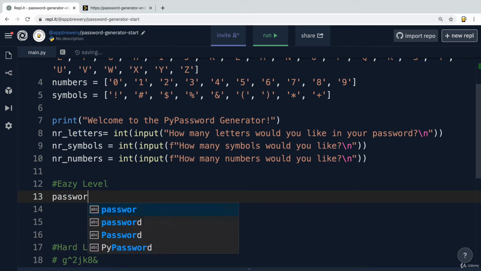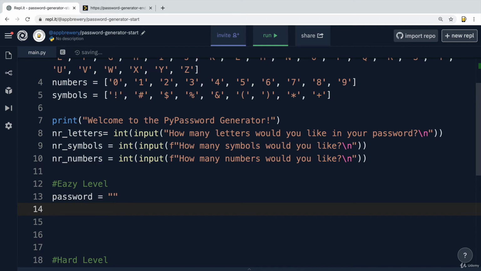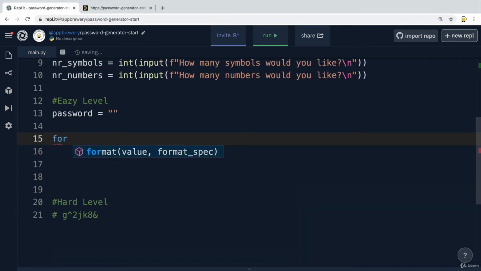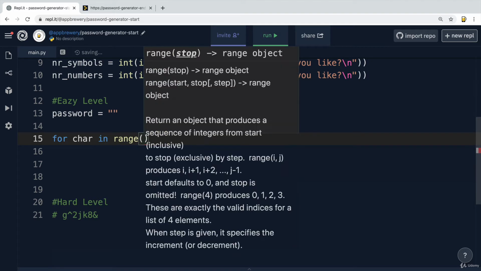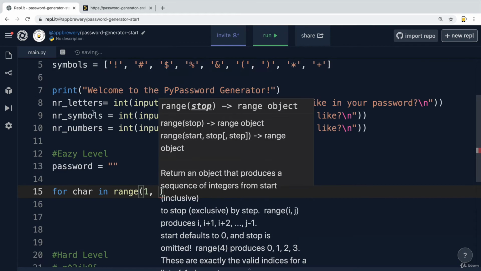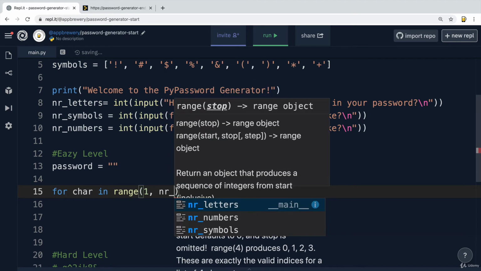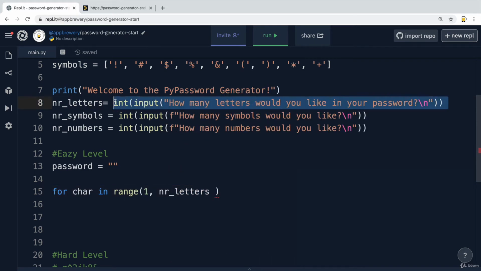So let's say that we had a password which just started out as an empty string. Then we can use a for loop to loop through all of the characters that we need to create for our password. For example, I might say for char, short for character, in the range of from 1 to the number of letters that the user wanted. So in this case, if the user wanted 4 letters, then it will be a range from 1 to 4, but not including 4. So it's actually from 1 to 3, which is only 3 characters. In order to modify this, we have to do what we did always before, which is just to add 1 to the end of our range.